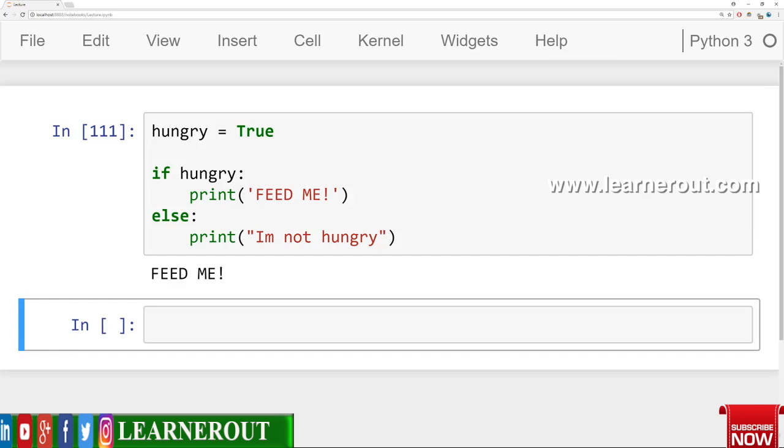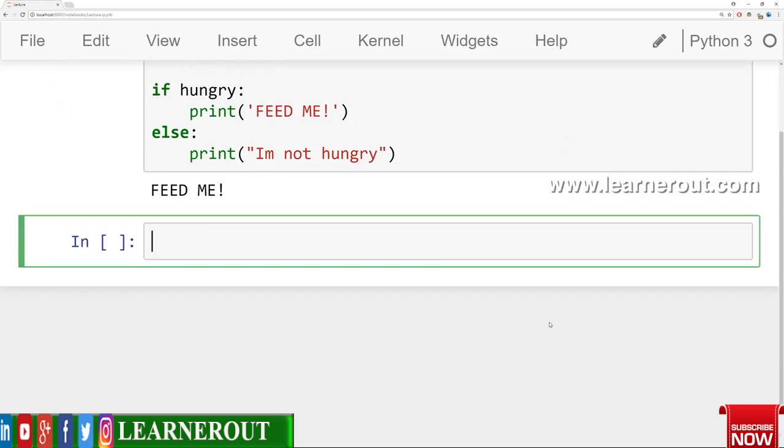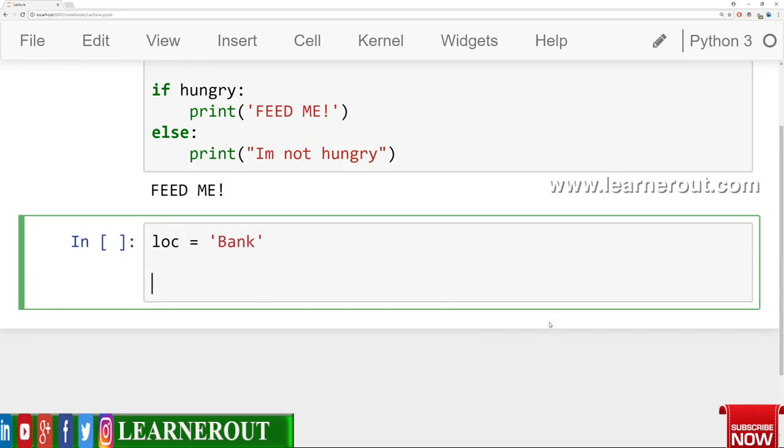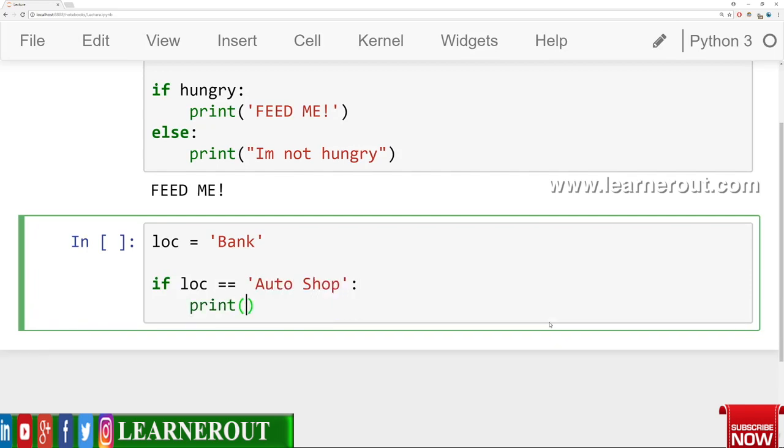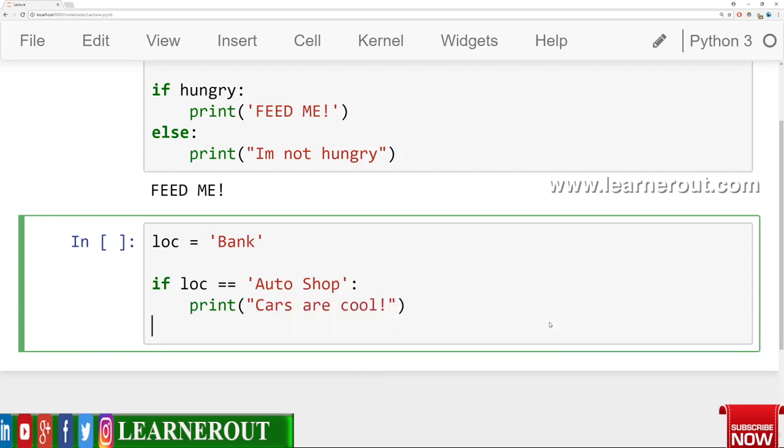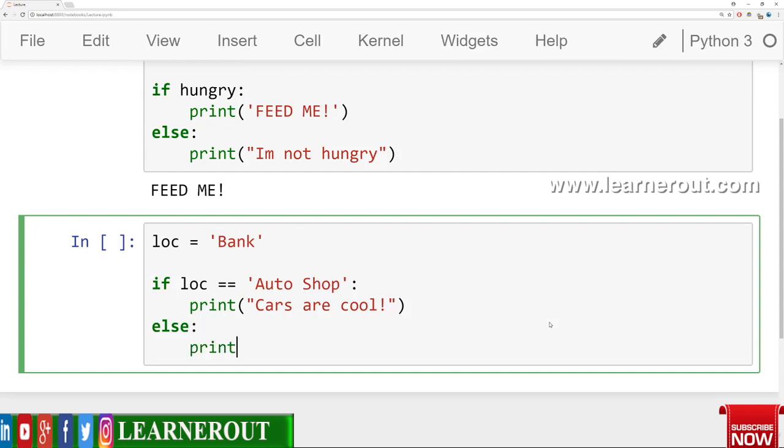Okay, now let's discuss multiple branches using if, elif, and else. So let's look at another example. I'm going to say LOC, which stands for location, and I'm going to set that equal to bank. So I have a location, it's equal to bank, and I'm going to say if my location is equal to an auto shop, I will print cars are cool. Else, I'll print I do not know much.